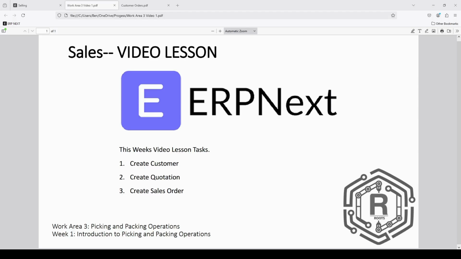ERPNext, work area 3, week 1, sales. This week we'll create a customer, create a quotation, and create a sales order so that eventually we will pick and pack the orders that these customers create. First step's a quotation, followed by a sales order.